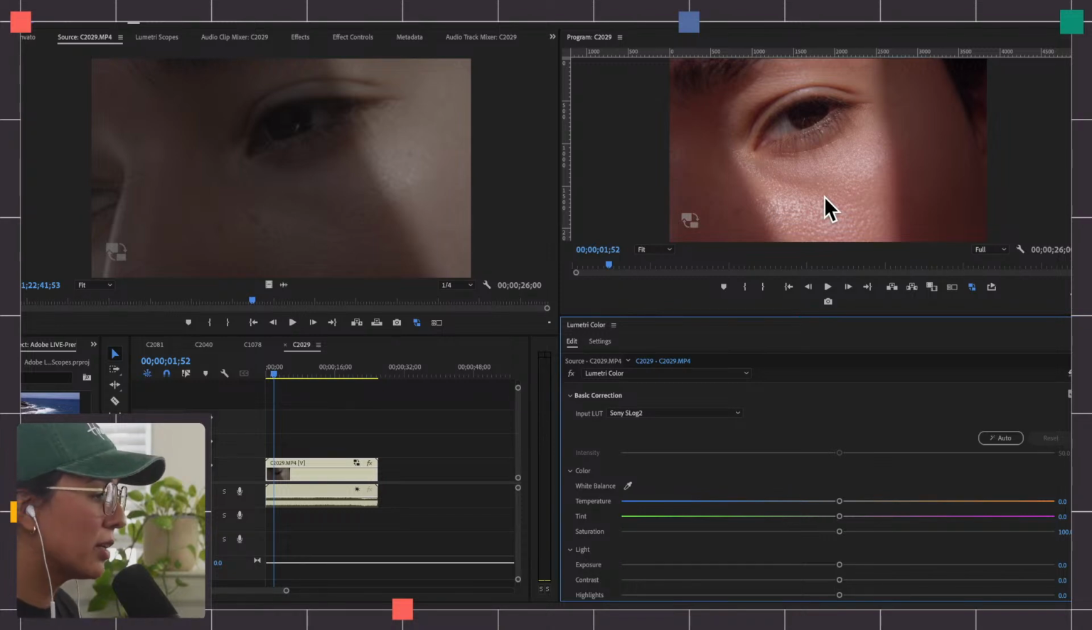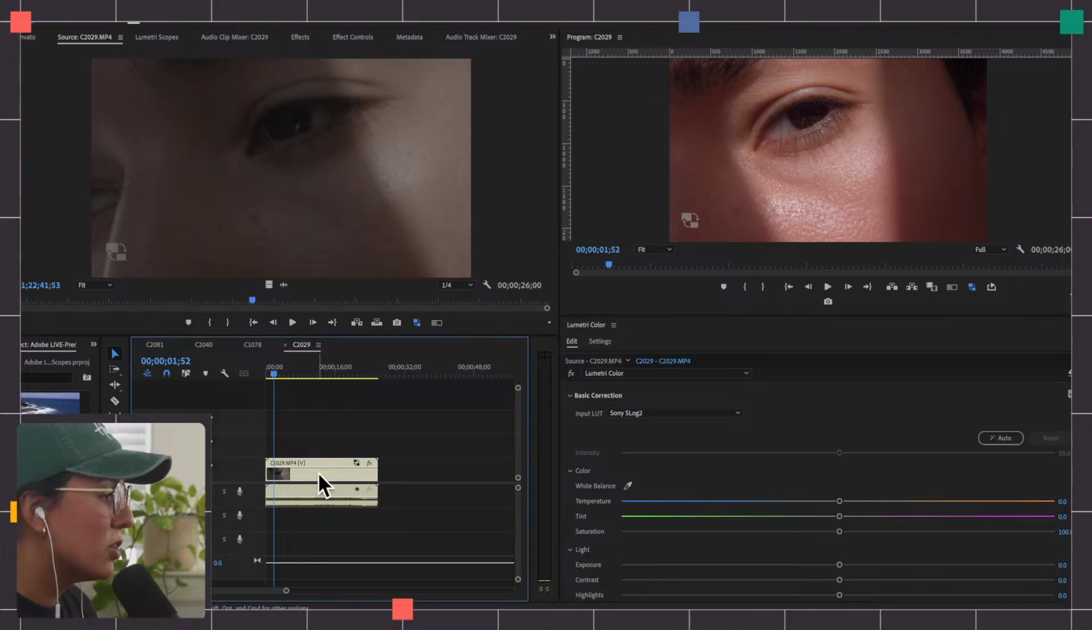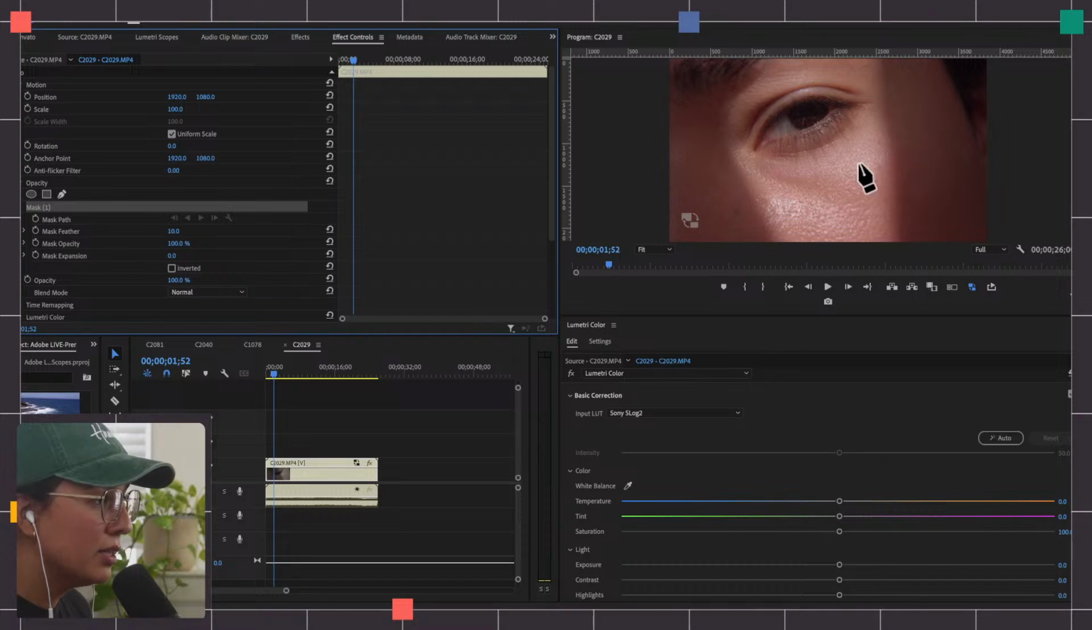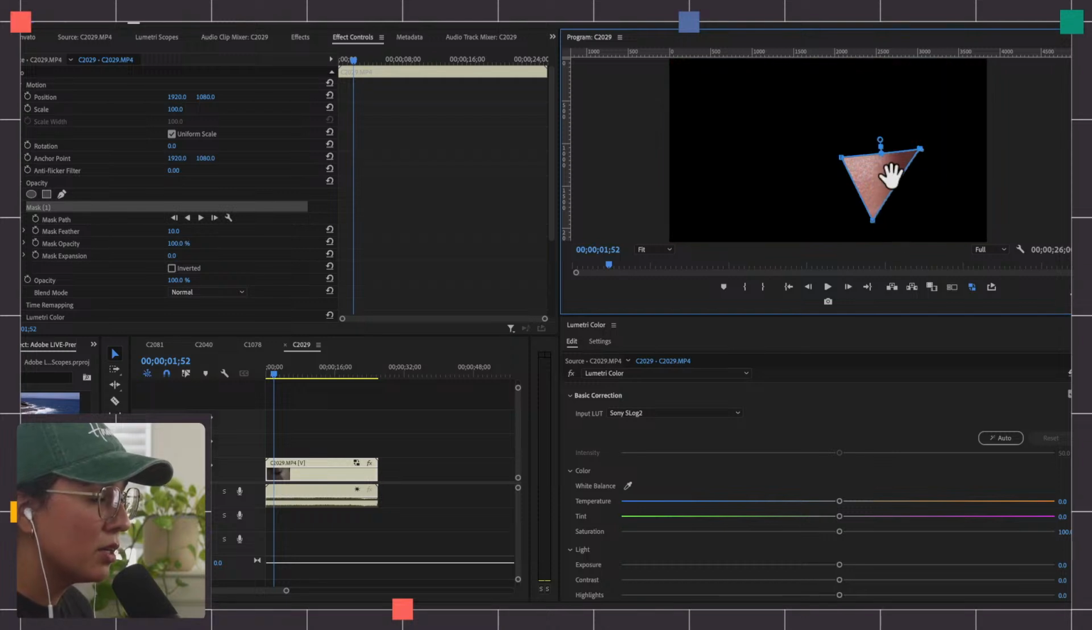So here's a trick to grab good skin tones. What I want to do is go to Effect Controls, and grab a little part of the skin tone here. Maybe a little bit of the highlight and the shadow at the same time. Okay, so that's going to be a mask that's going to be there temporarily. It's not going to remain there forever.